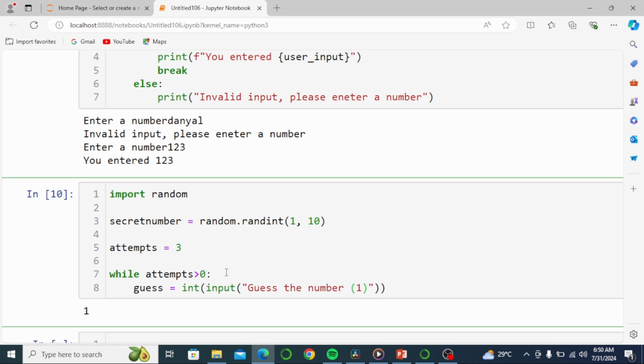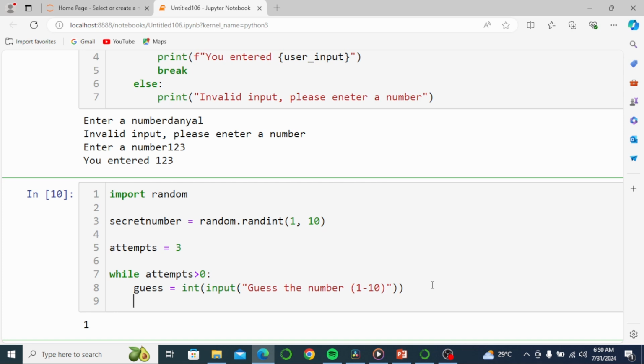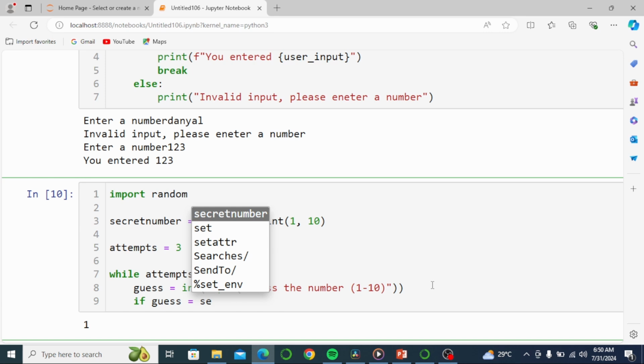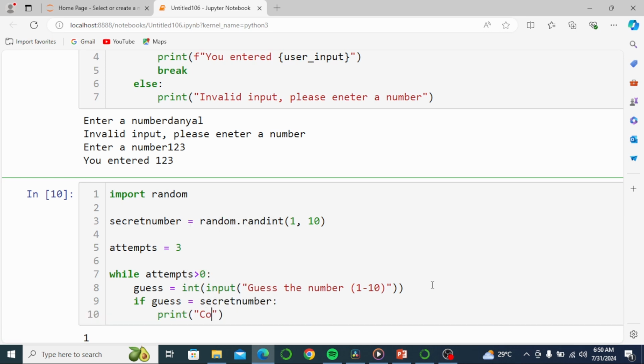Now we have input, so let's use the if statement. If the user guessed the correct number, we'll show the congratulations and break the loop. I am typing if guess == secret_number and then printing "Congratulations, you have guessed the correct number". Then using the break statement by typing break.